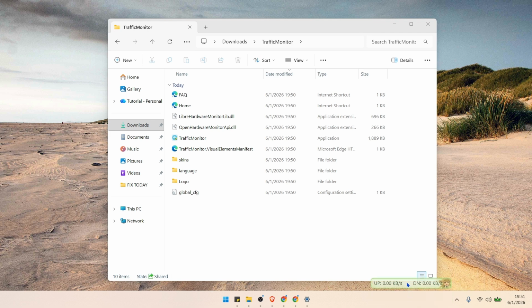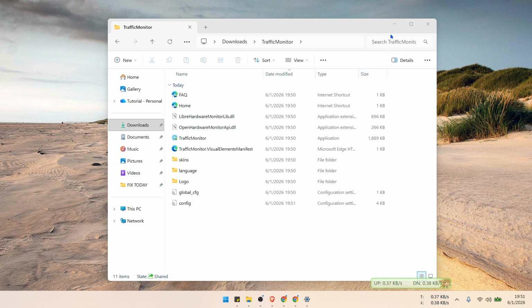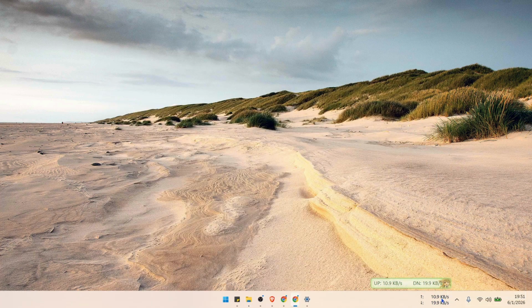To show the internet speed on your taskbar, right-click the Traffic Monitor window. From the menu, select Show Taskbar Window. You should now see your upload and download speed indicator appear on the right side of the Windows taskbar.